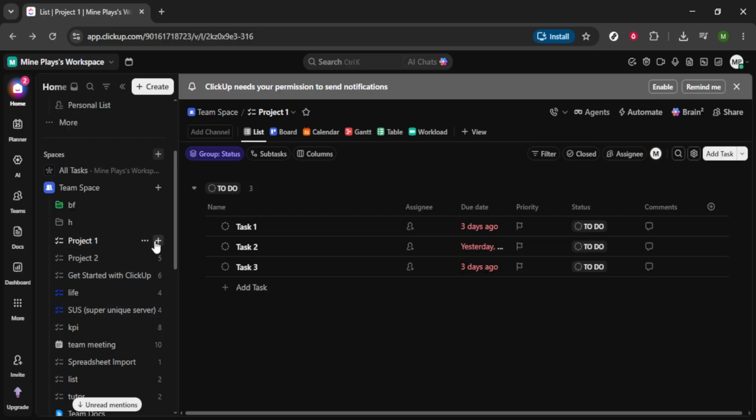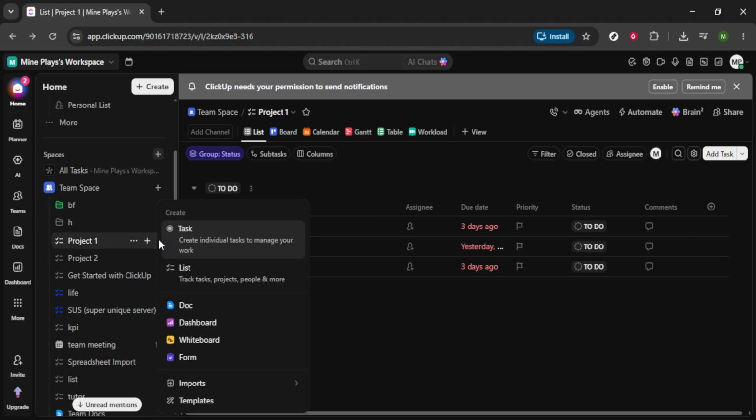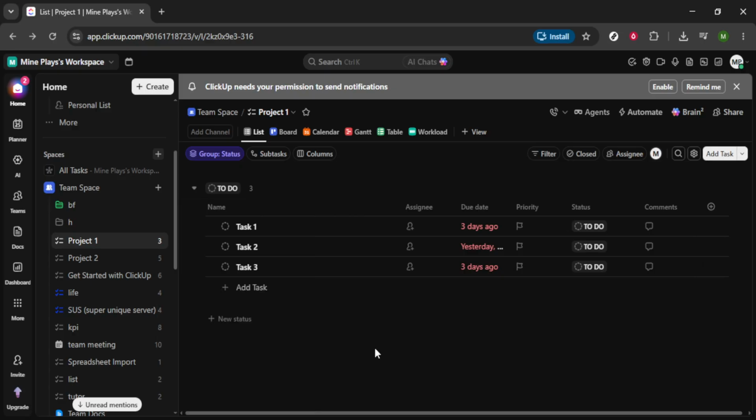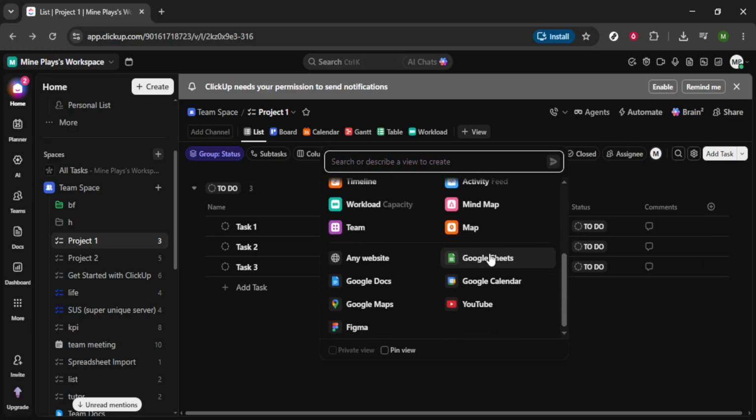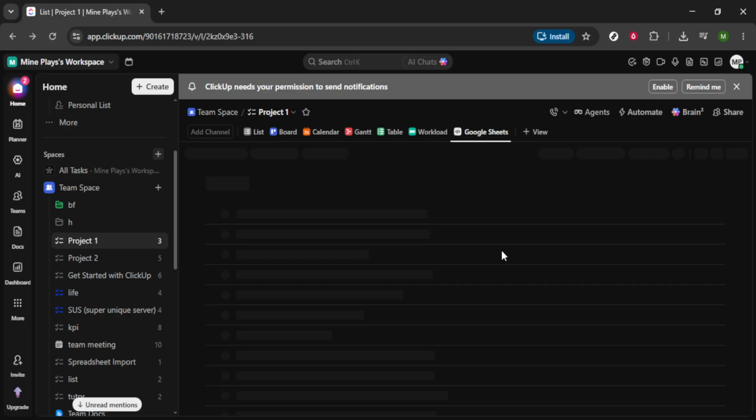This section is particularly powerful because it helps you find different ways to view and interact with your tasks and projects. For what we need today, we're interested in embedding a Google Sheets document, so go ahead and navigate down to the Embeds option. Click on it, and you'll see that it opens up a few additional options. Here's where it gets really exciting. Look for the option that specifically says Google Sheets and select it.